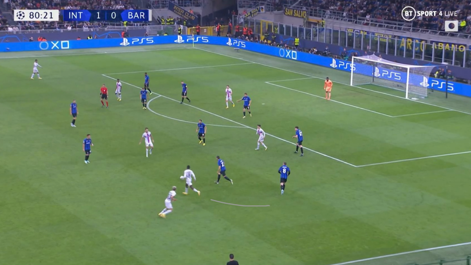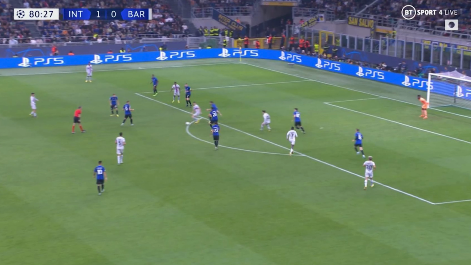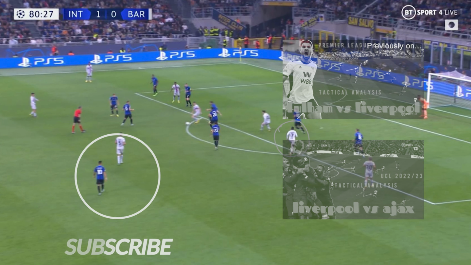With all that attention, Dembele decides to go inside into Sergio Busquets and all the way across towards the left hand side. That was something that was quite important for Barcelona. They needed to keep circulating the ball towards the left hand side so that they could create more space for Dembele on the right hand side.